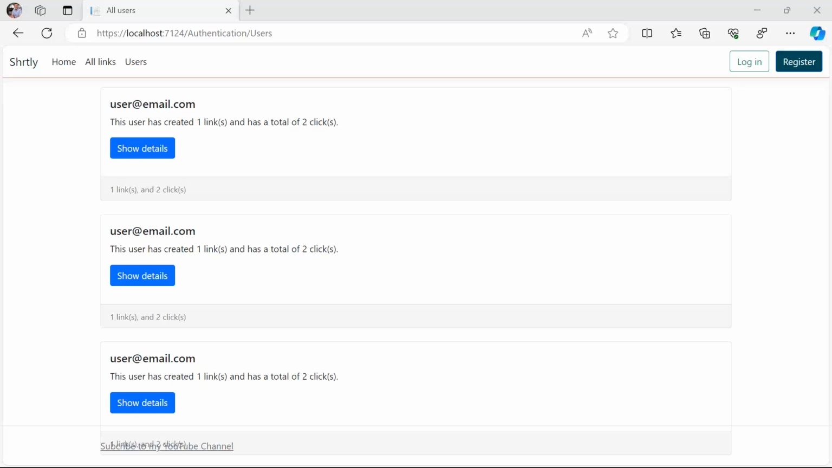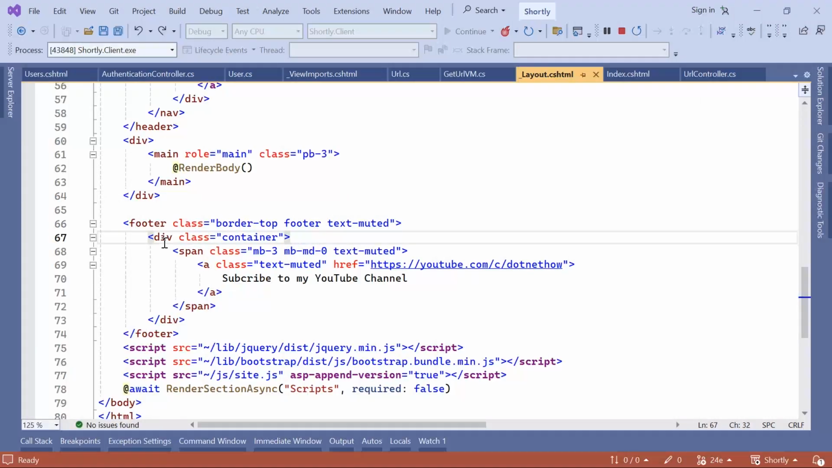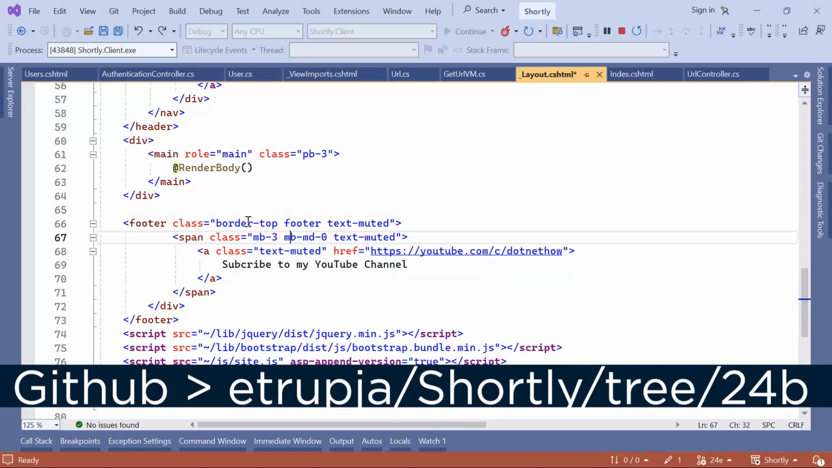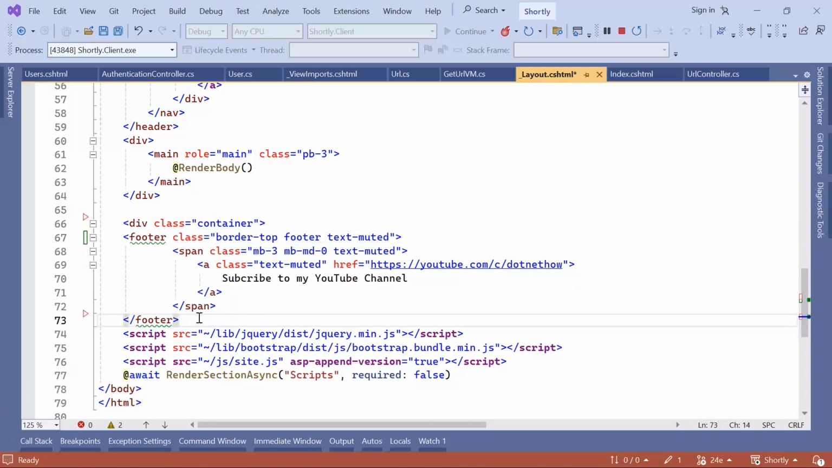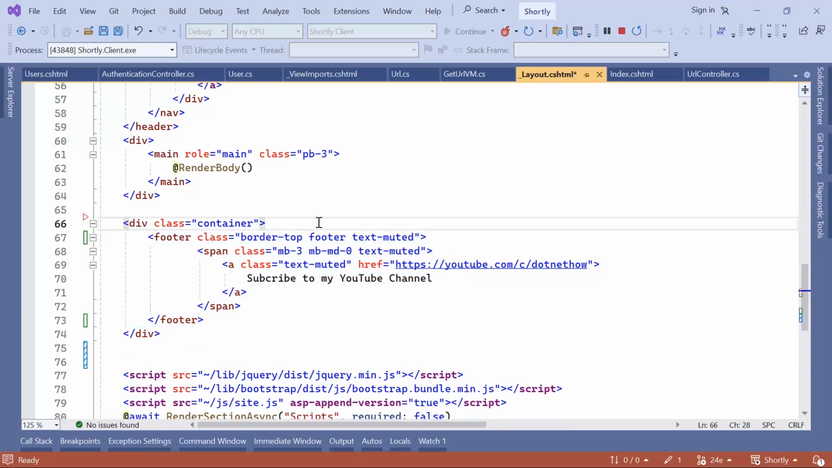We are going to fix this problem utilizing the Bootstrap's grid and flexbox utilities for layout and spacing. So let us go to Visual Studio. In here, the first thing that I'll do is I'm just going to put the container outside the footer. I'm just going to cut this div, paste it in here, and then move the closing div outside the footer. And then I'm going to remove this text-muted class from the footer. And also the footer class, I'm just going to keep the border-top.